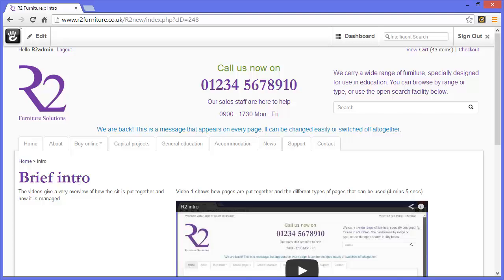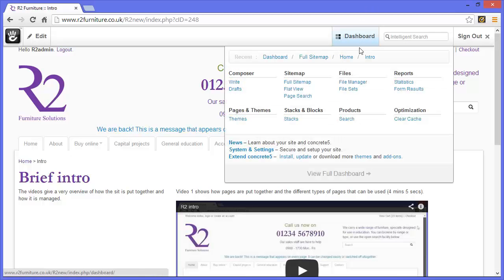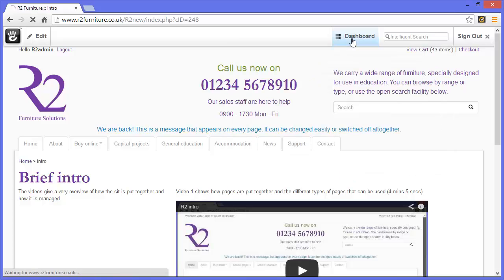Right, as you can imagine, dealing with products, there's a lot to show. What I'm going to do is just touch on it. So we go to the dashboard, and you'll see that there's a small area that's dedicated to products.